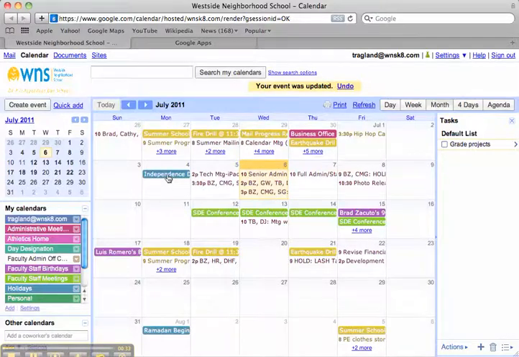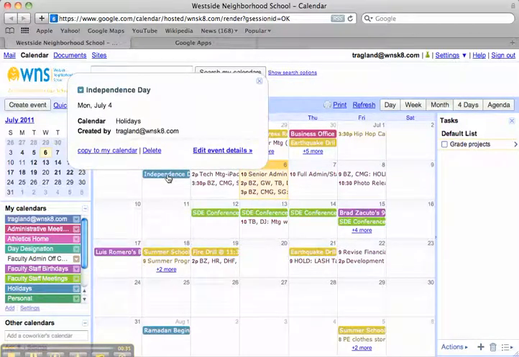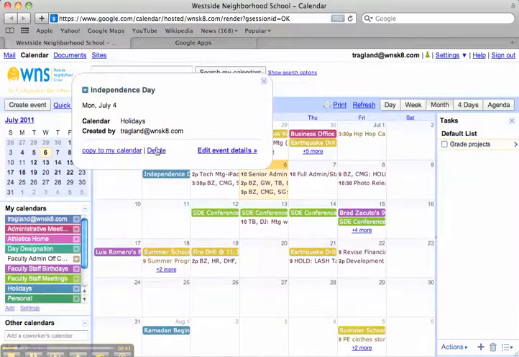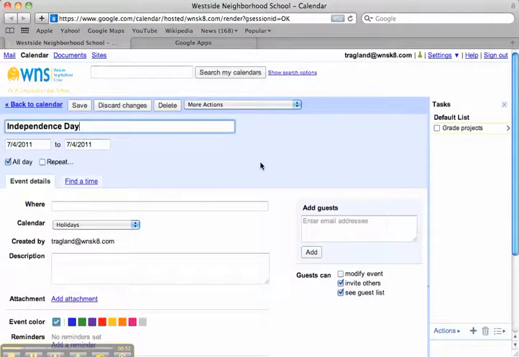Also, say I didn't want Independence Day and I said, that shouldn't even be in there. I clicked on it once in here and it brought up this box. I'll do it again. I just clicked on it once and there are a couple of things. So there's copy to my calendar, delete. There's also edit event details. So to delete an event, you can just choose delete right here, or I can go into edit event details and it will pull up the creator.